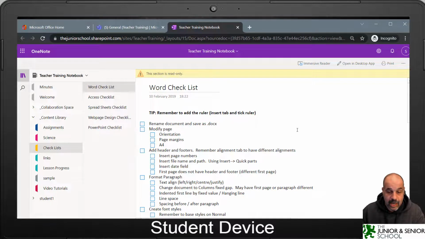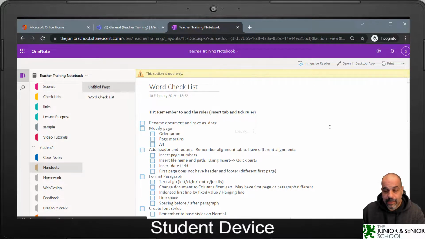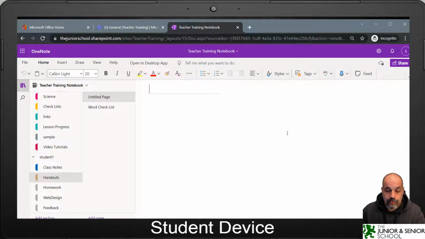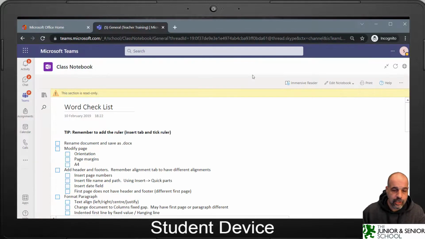When I click here, I can actually go to my sections, and you can see all of that there. So it really depends what you prefer to do. But if you can do your work from the online version, from the browser or from Teams, stick to that, because that way you know you're not going to have any synchronization issues at all. Okay, so I'm going to leave from there.